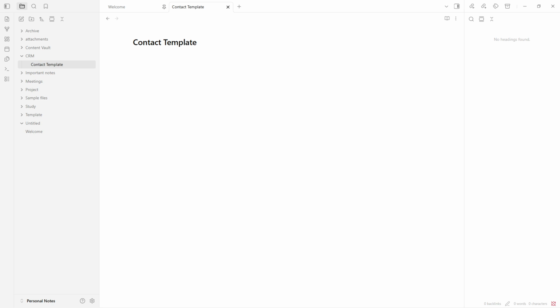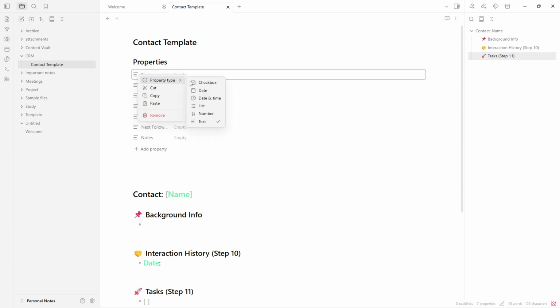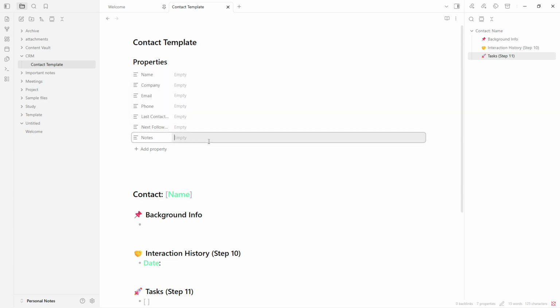Once the note exists, go ahead and fill in every field you set up in the template. Add their email, their phone number, their company, and the date you last spoke. Don't skip the next follow-up date field. That single field is what transforms a passive address book into an active relationship management tool. You're not just storing data, you're building a system that prompts you to act.